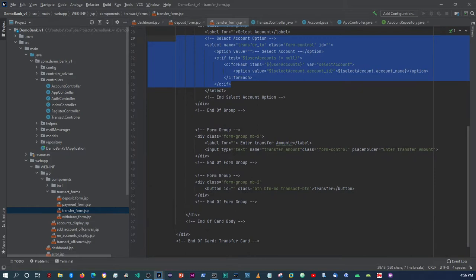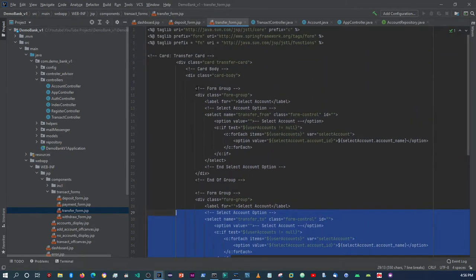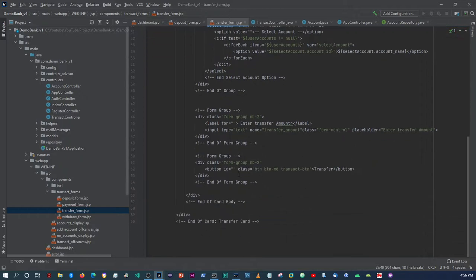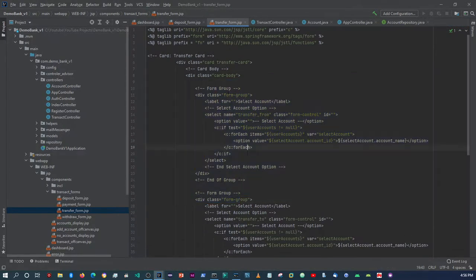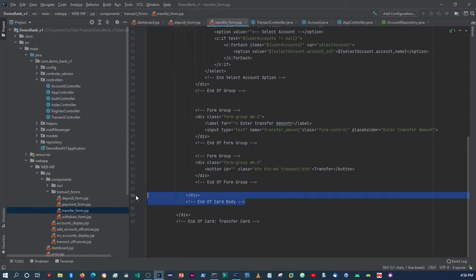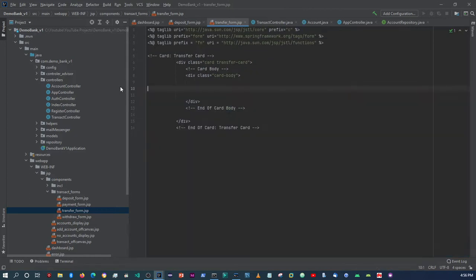Now if you remember when we were creating this transfer form, like I said before, I had forgotten to put this within a form element or a form tag. So what we're going to do is right before the body here, where it says end of card body, we're going to copy everything, and then cut it out, and then we're just going to set the transfer from here.